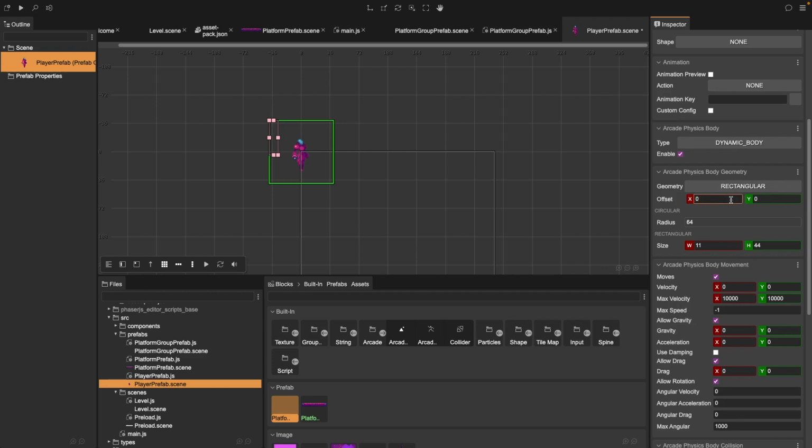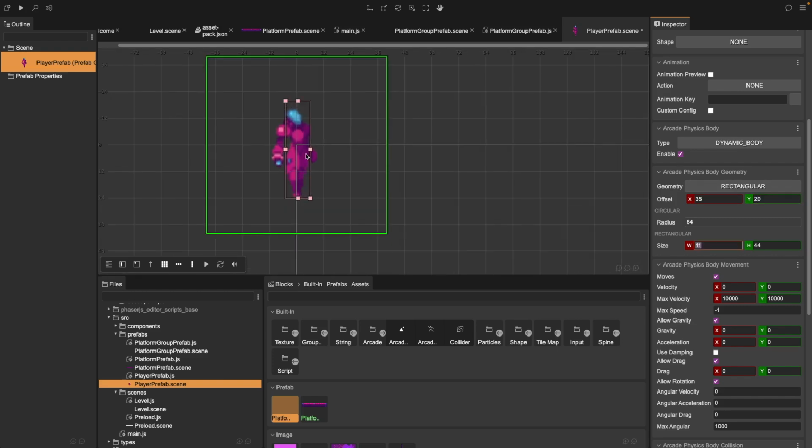To fix this, we need to update our offset. So for our offset, let's do 35 for our X. And now for our Y, we'll do 20. And now we'll see our arcade physics body's over our player much better.